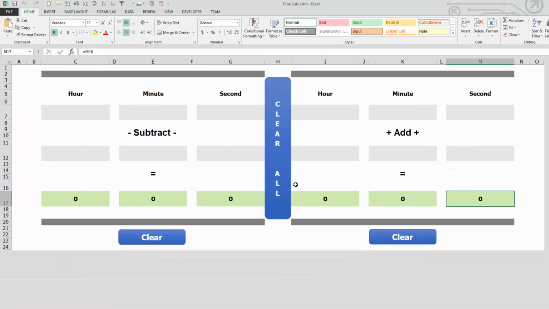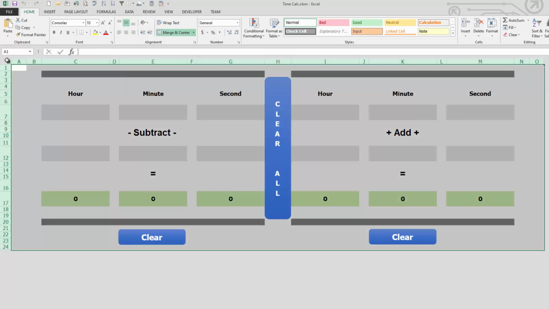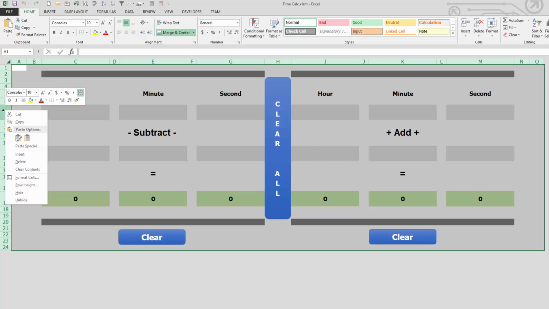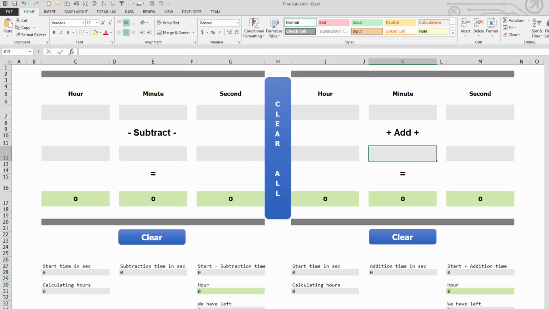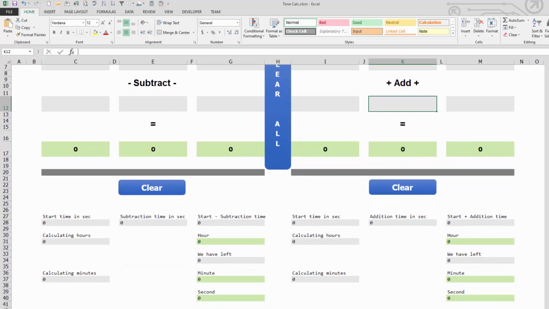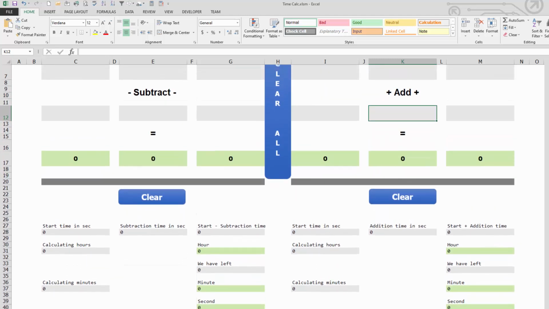So you may be wondering, how am I doing all this? Well, I have cells hidden in the background. So let me go ahead and unhide. And here is my calculation down at the bottom.